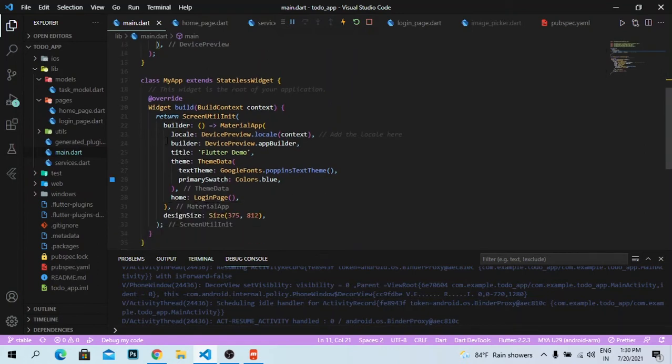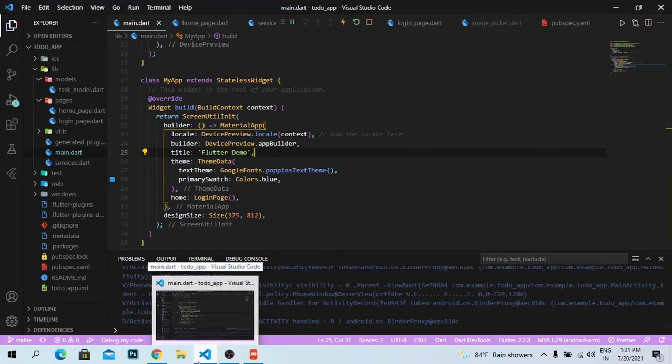And the second thing you need to do is, in the MaterialApp, you need to set the locale and builder to DevicePreview.locale and DevicePreview.appBuilder. So is that clear? I hope that is clear. So you need to write these two lines of code, and after that when you run, you will see something like this. Wait, I will show you.